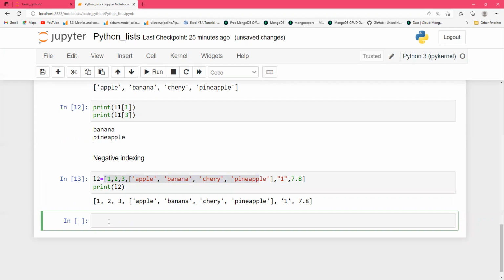Now guys, I have to use the negative indexing. In negative indexing, the indexing starts from the last. Means guys, this is the last item of the list. The index of this item is -1. This is the last second, the index of this item is -2. Now this total list, this is the last third item. So the index of this total list, apple, banana, cherry, and pineapple, is -3.